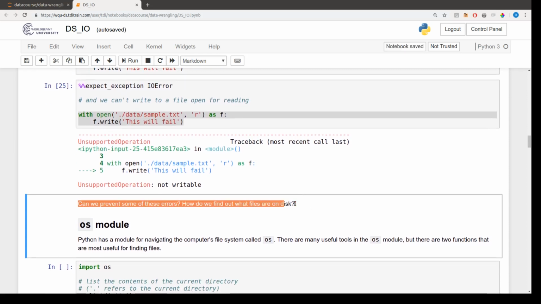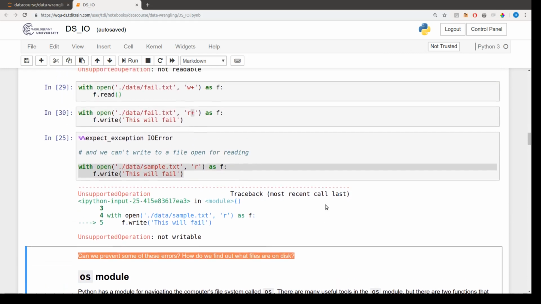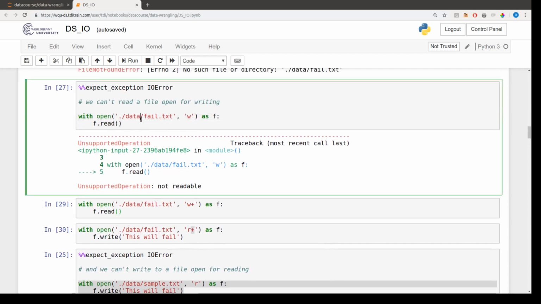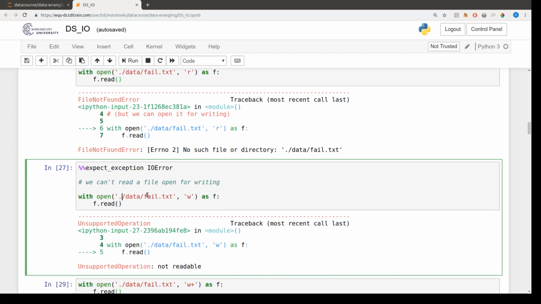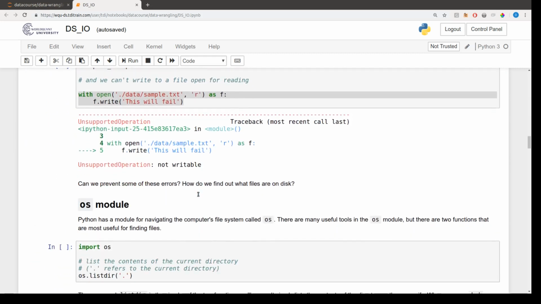So, one question we might ask ourselves is, how can we find out what files are on disk so that we don't try and open files that don't exist? Or, if we're opening a file for writing, we're careful to avoid overwriting an existing file. That'll be the subject of the next video.